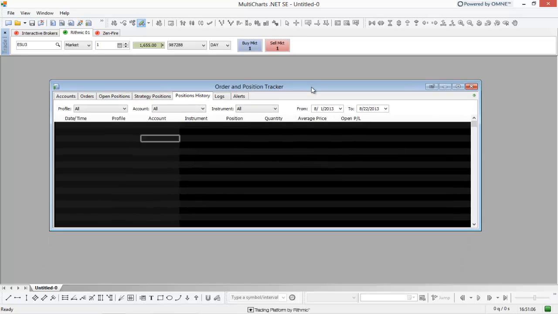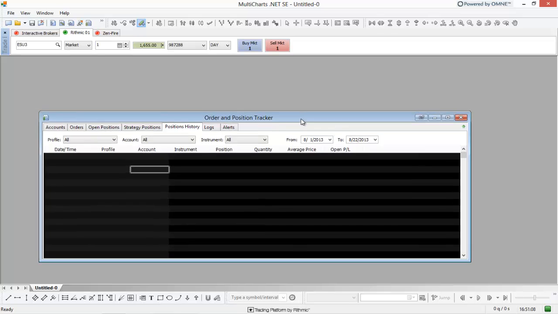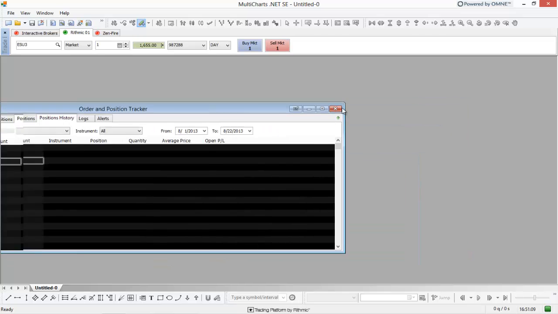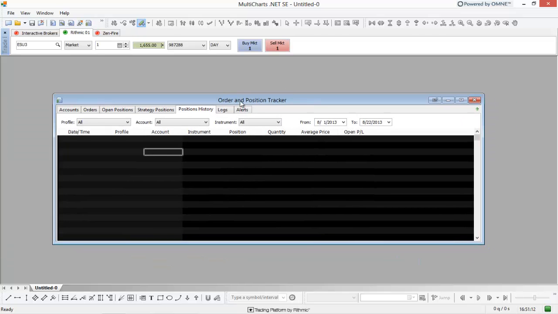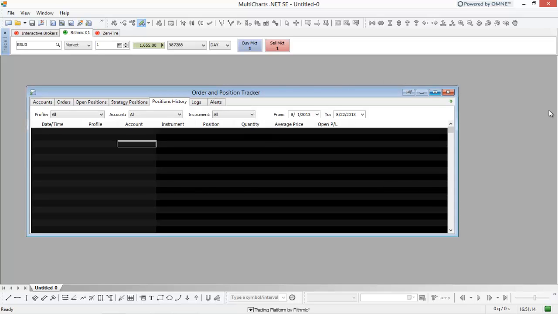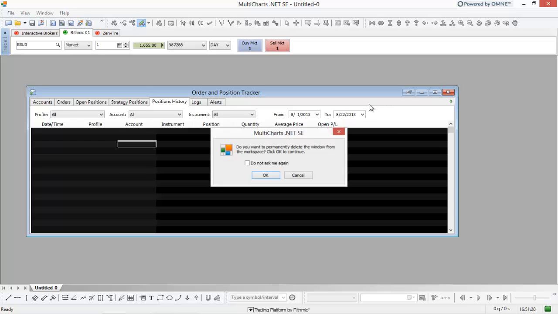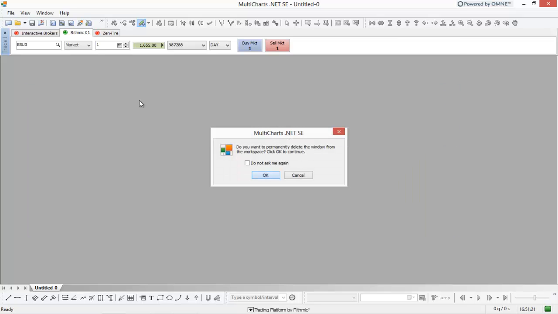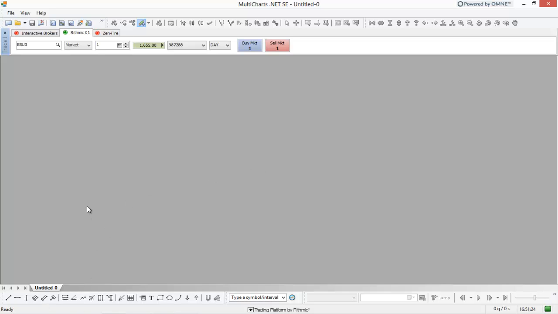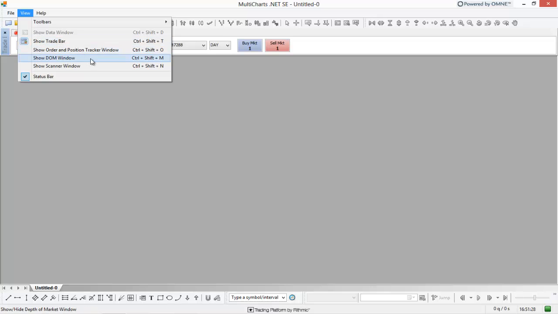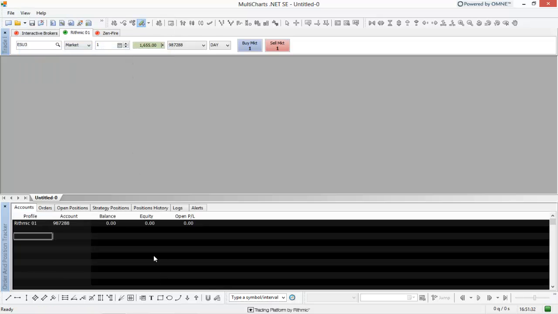Now I opened up a free floating window here of just the order and position tracker, so I could of course throw it alongside any of my other windows. But there's also another way that you can do this. So I'm going to go ahead and close this out and I'll show you. Now you can actually have it in the bottom panel here. If we go to the View column here, I'm going to go to show order and position tracker window, and you see that's actually docked now.